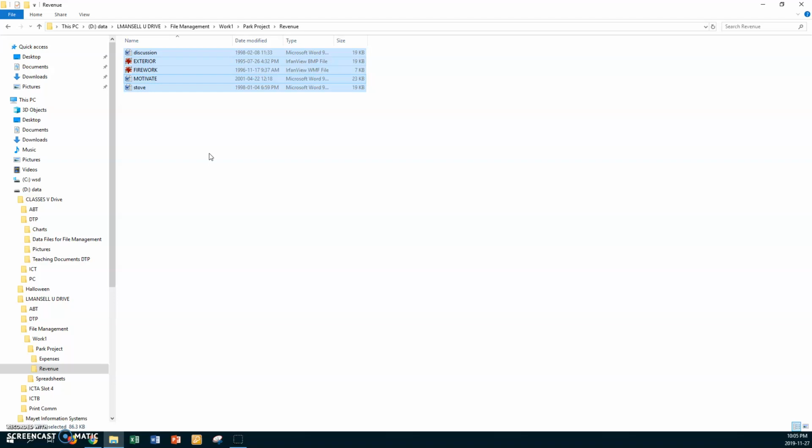Now what we want to do is delete the file called Firework. So click once on the file called Firework, and that's in your Revenue folder. Make sure you're in Revenue, and you're on Firework. Now press the Delete key, and it's gone. It's gone to your recycle bin, and as I told you, we'll come to the recycle bin later, but not just yet.